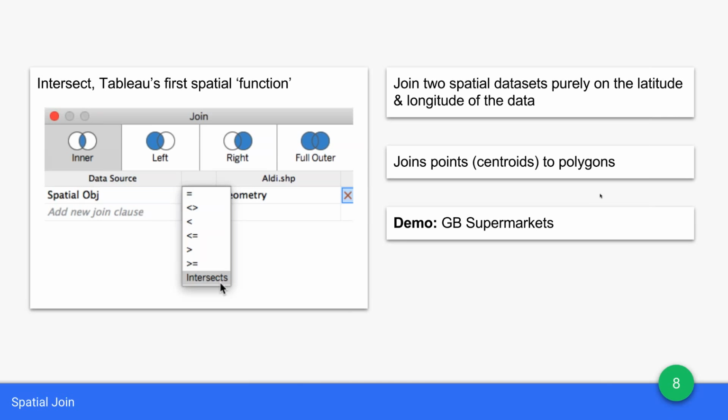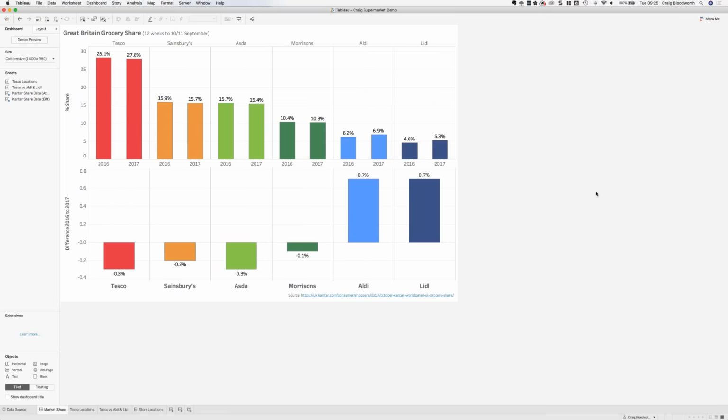So let's take a look at a demo of how I might use that. I'm going to start with a little introduction of the data and generally why we're talking about this. In the UK over the past few years, there's been lots of news about this influx of two discount supermarket chains from Germany, Aldi and Lidl. It's been a story about how the top 4 supermarkets in the UK, and most notably Tesco, are losing market share year on year.